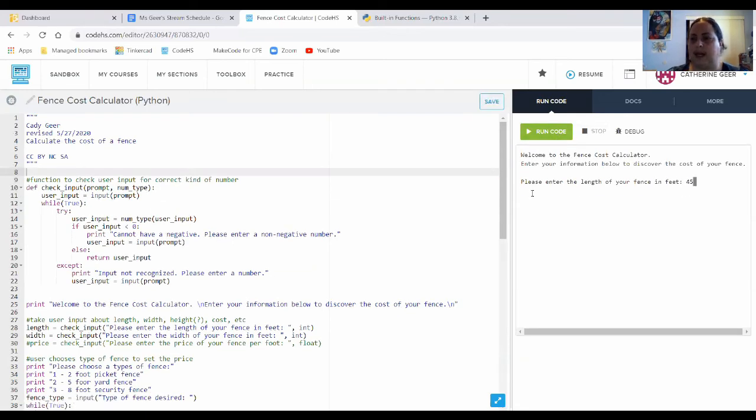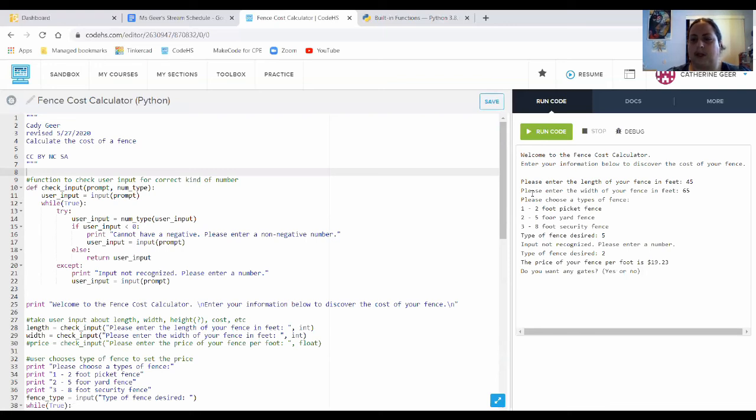Okay, length, width, type of fence. I'm going to do a backyard fence. Oh, I typed the wrong one. Good. Do you want any gates? I'm going to go with yes. How many would I like? 5.